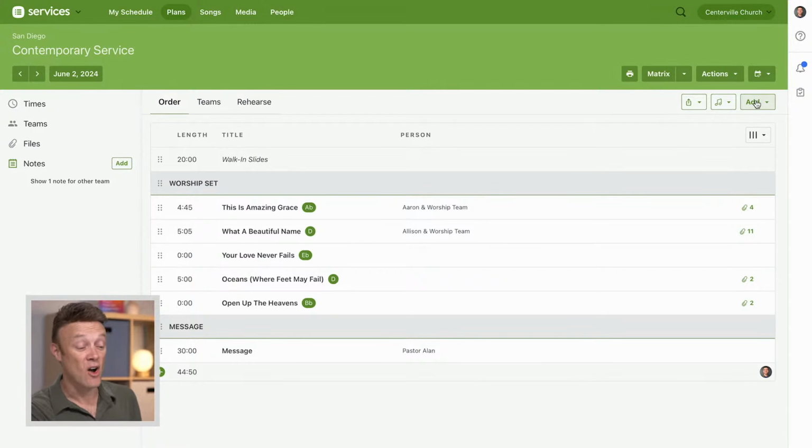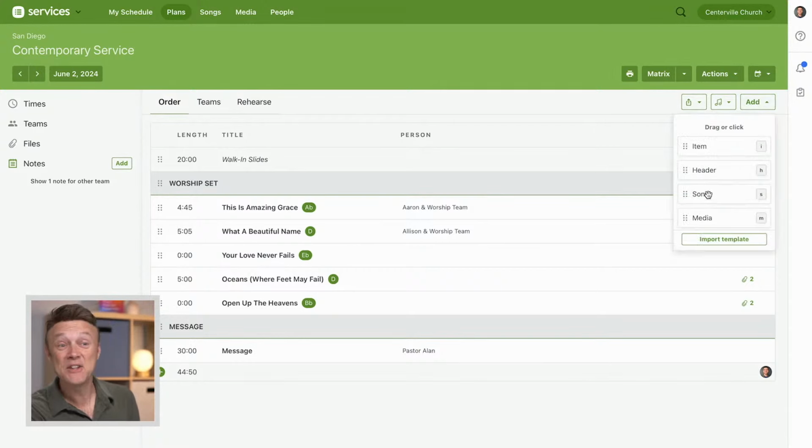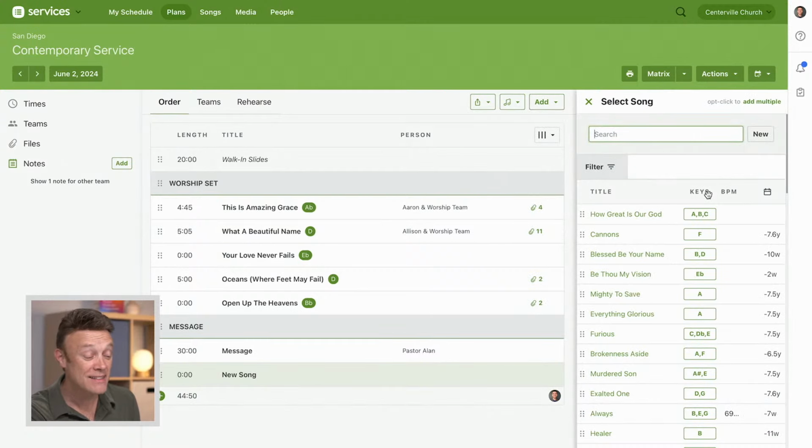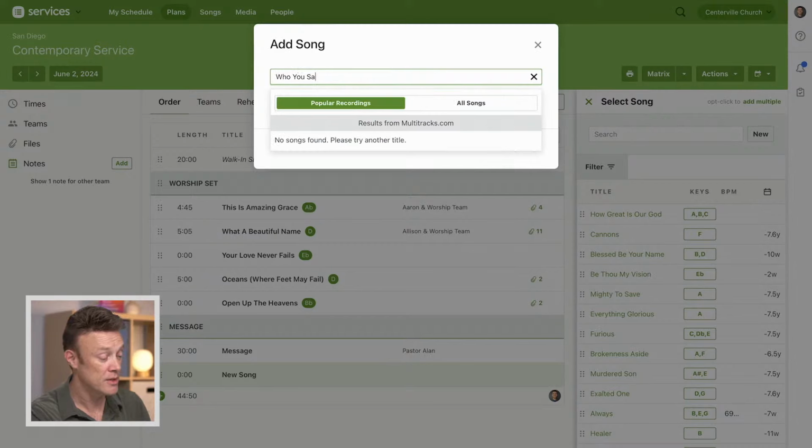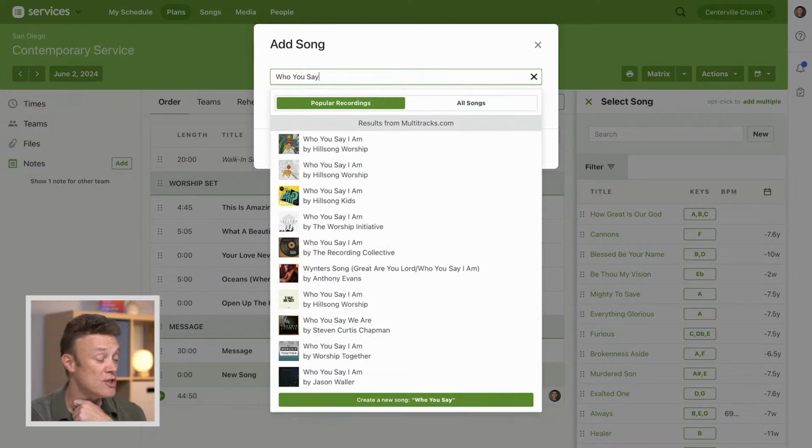In this song drawer, we can add new songs as well. What if you're browsing that list and there's a song that you want to do that is not in here, like, oh, that's a new song we haven't added? No sweat. You could go to your songs page, your songs library, but you don't have to. You actually can add a new song right from here. So let's click New, and I want to do the song Who You Say I Am. So I'm going to search, and there are 2 different databases you can search.